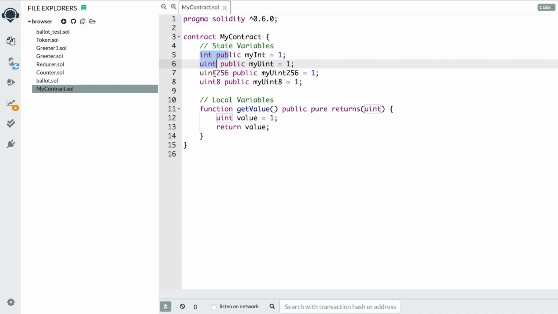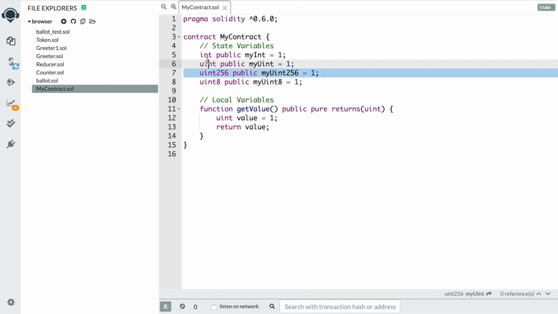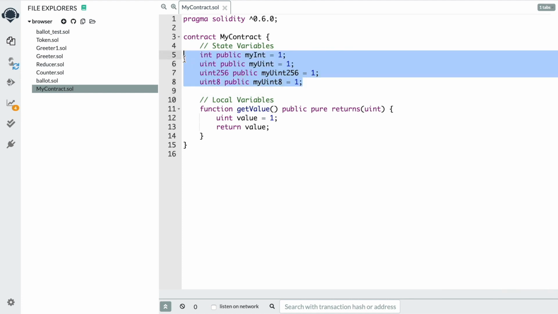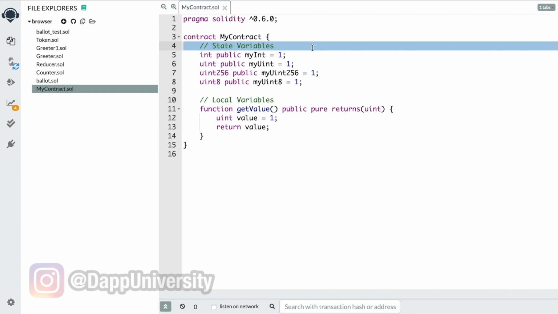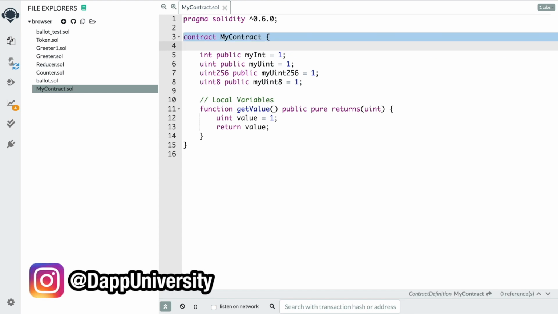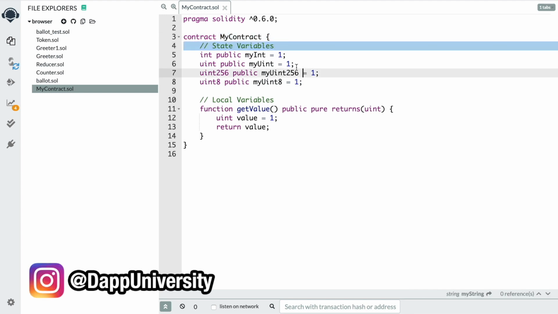Well, it's just short for uint256. So by default, it defaults to this value right here. Okay. All right. So that's how you can work with numbers. Let's look at some other data types. All right. So these will be state variables. I'll take this away. I'm going to leave it for now.